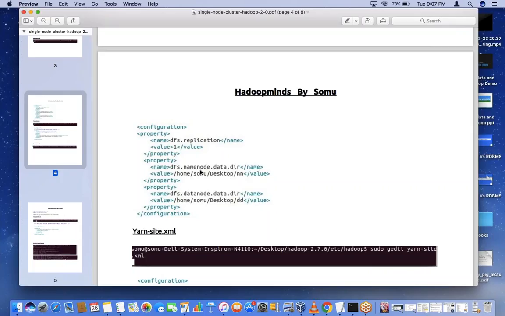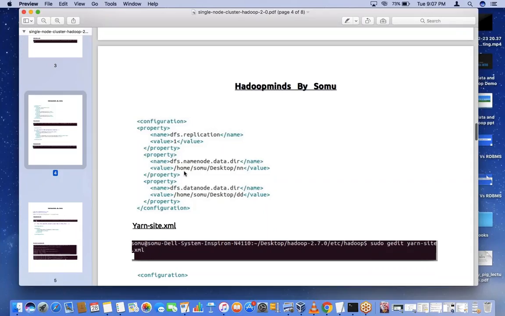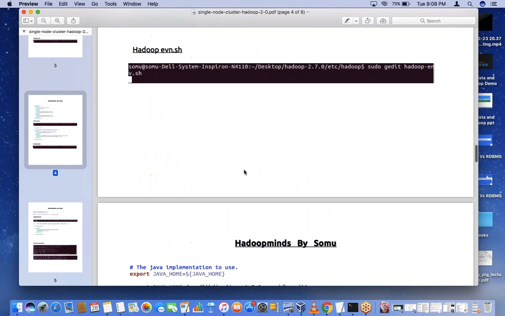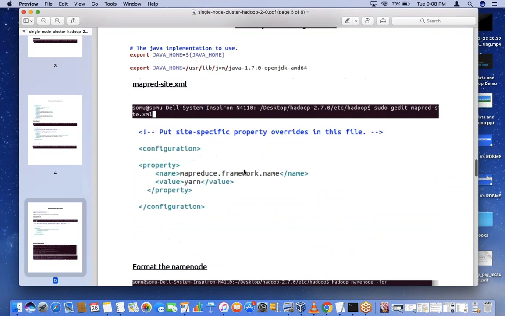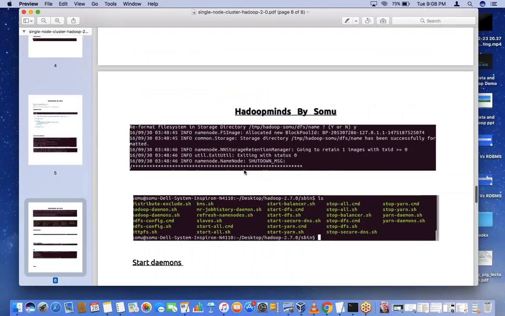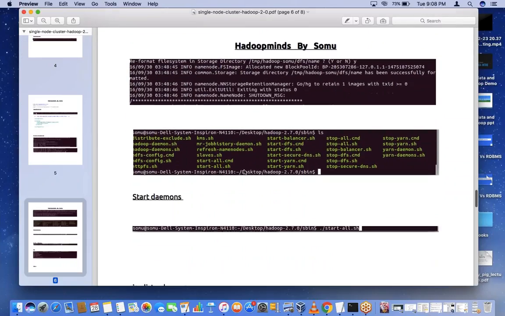Name node metadata, where it has to store, that location. The directory is not comma separated; we have to give each full path. A full path is given here, but if you have a remote location or any other system, we can give the path. You just format it and open that, and we will see that.